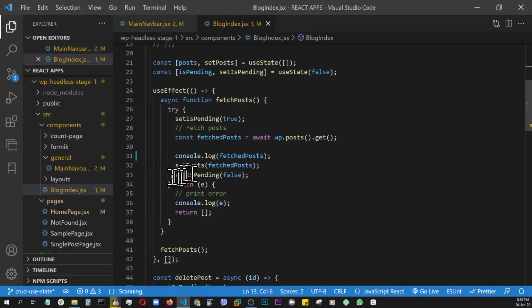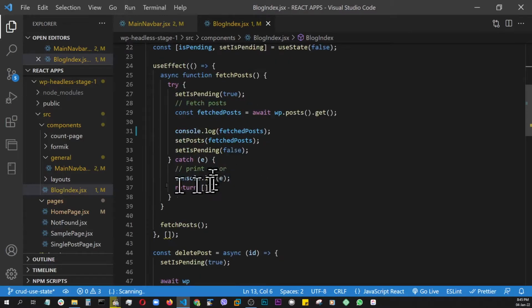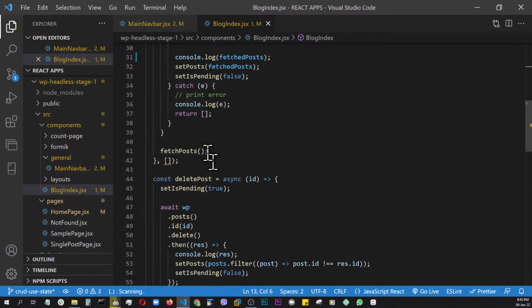And immediately using setPosts, we load up the posts variable with all the posts given to us by WordPress. Once the data is loaded, we change the setIsPending status to false so that our loading spinner gets turned off. If there's any error, we catch it right here. And of course, eventually we call this function fetchPost right at the end.